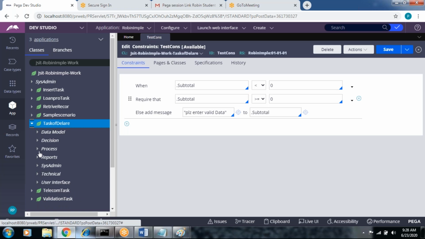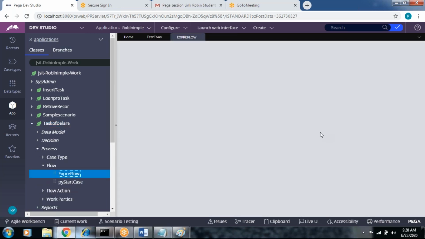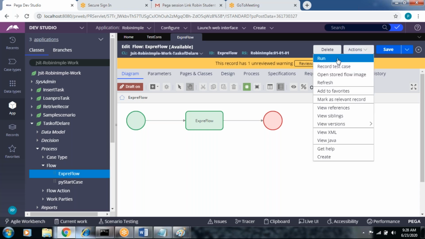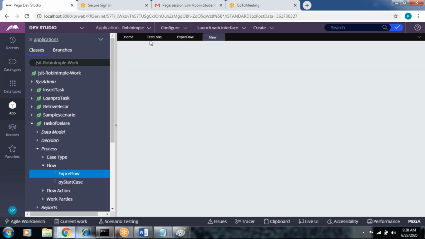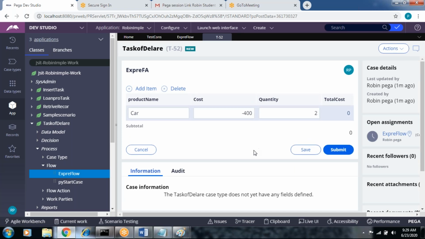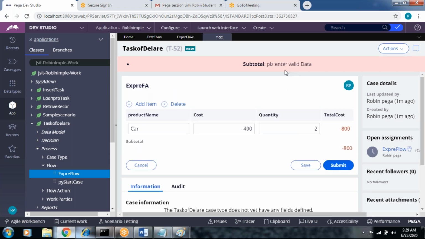Let's go to the expression flow. The work object is suspended, which we already applied, so I'm going to try it for the declare constraint as a practical approach. Let's see what happens. Minus 400, quantity is 2. What will happen? It will display the error message: please enter valid data, so that the subtotal is not negative.